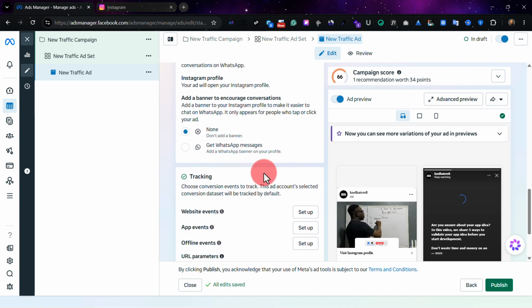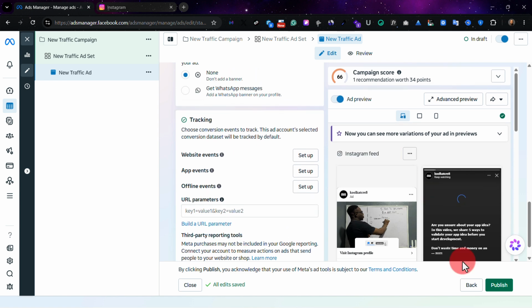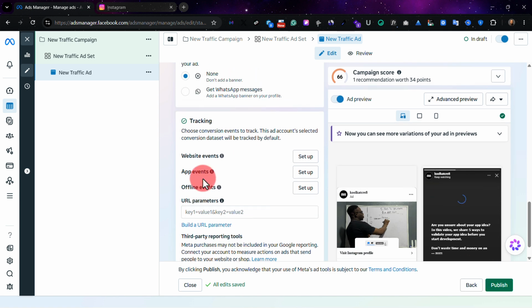So this is what you see. And if you have Pixel, if maybe the person goes to your website or any other place, you can set this up. And what you just do is click on publish, and that's all.